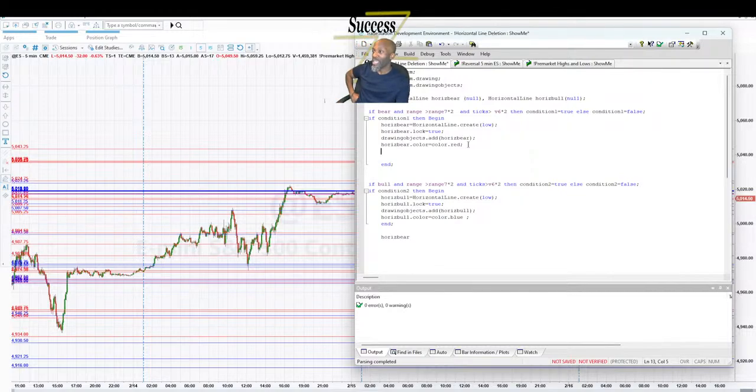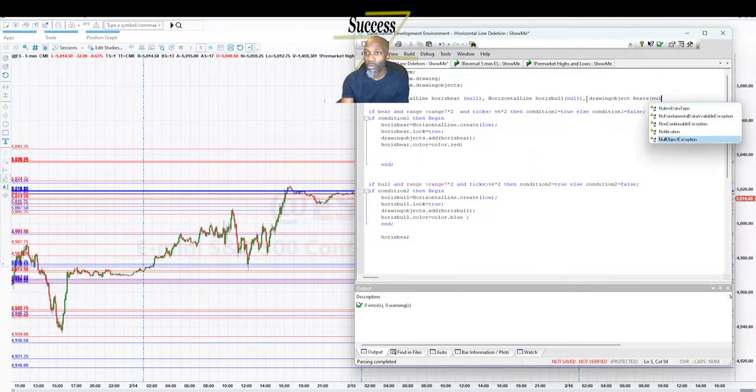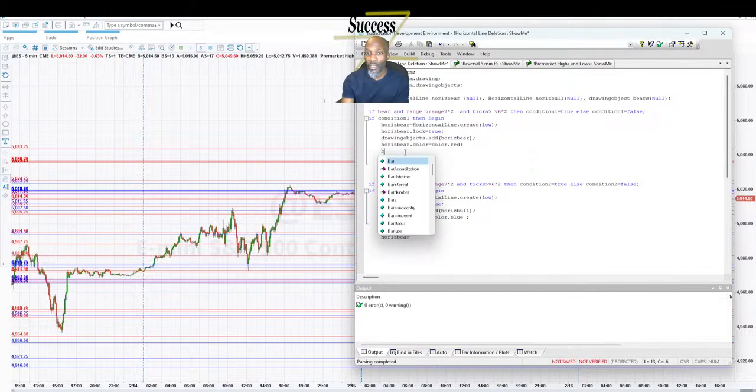So drawing objects class, can we start a new class up here called drawing object? Okay, and then we'll just call it bears, and then we'll do it null. Let's see if that works. And so we're going to say bears dot something there.